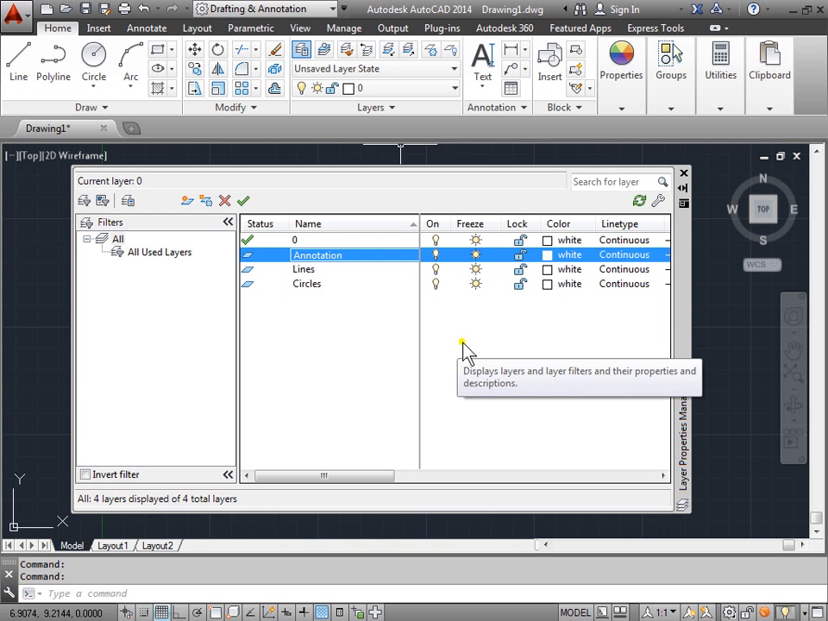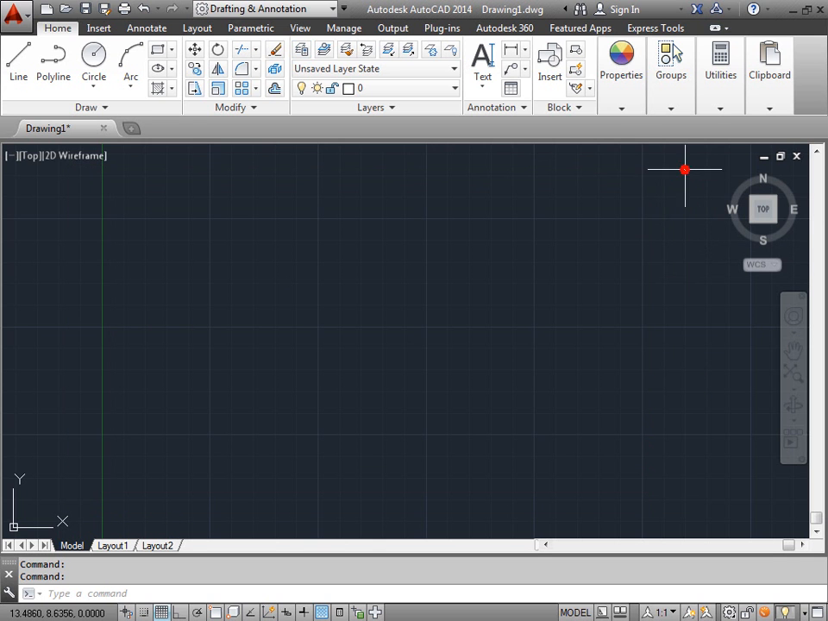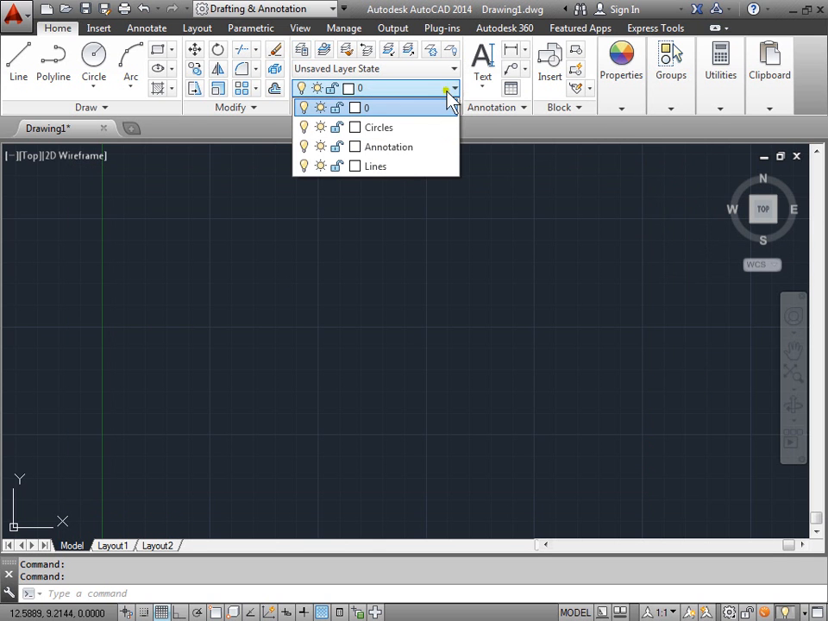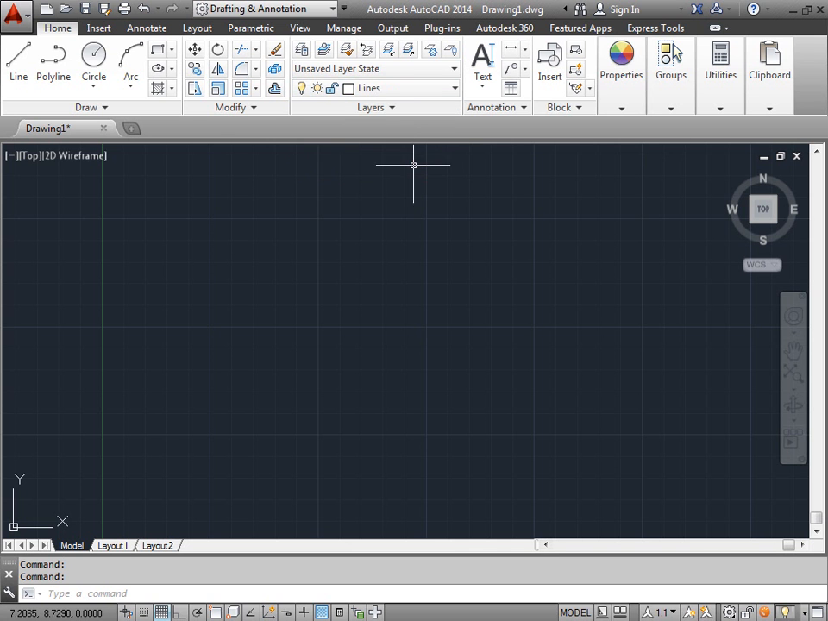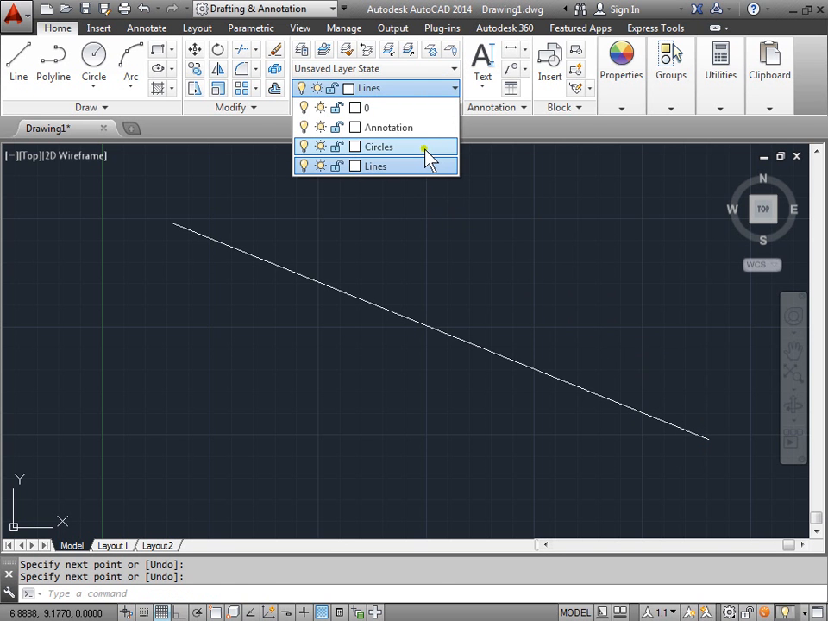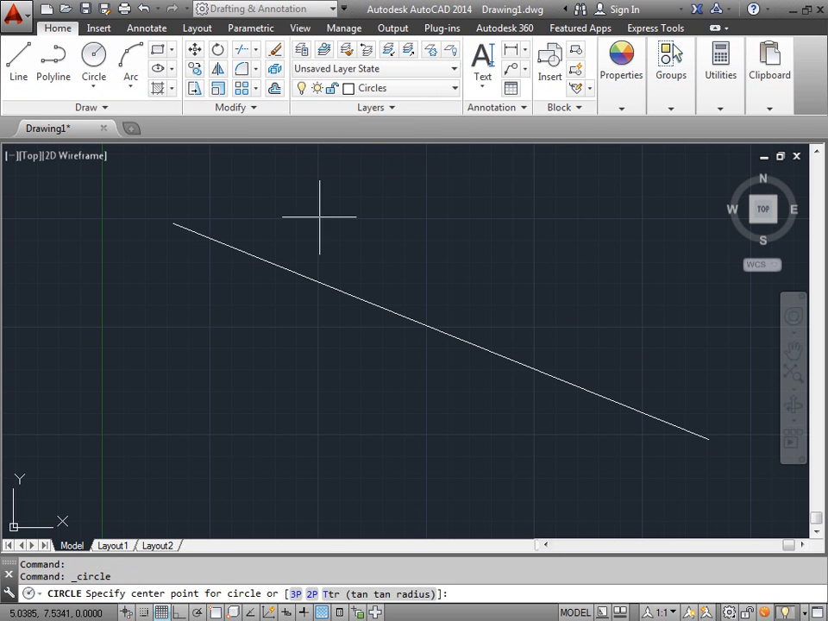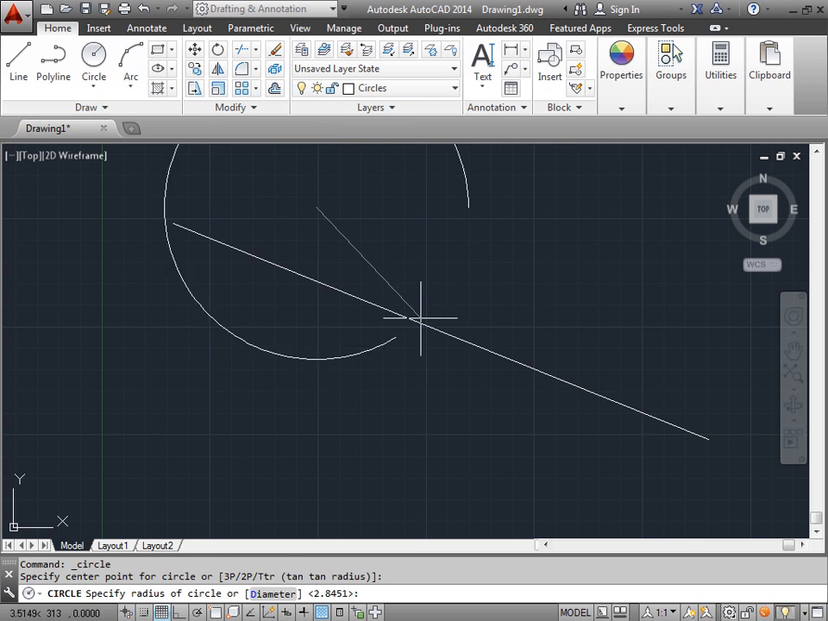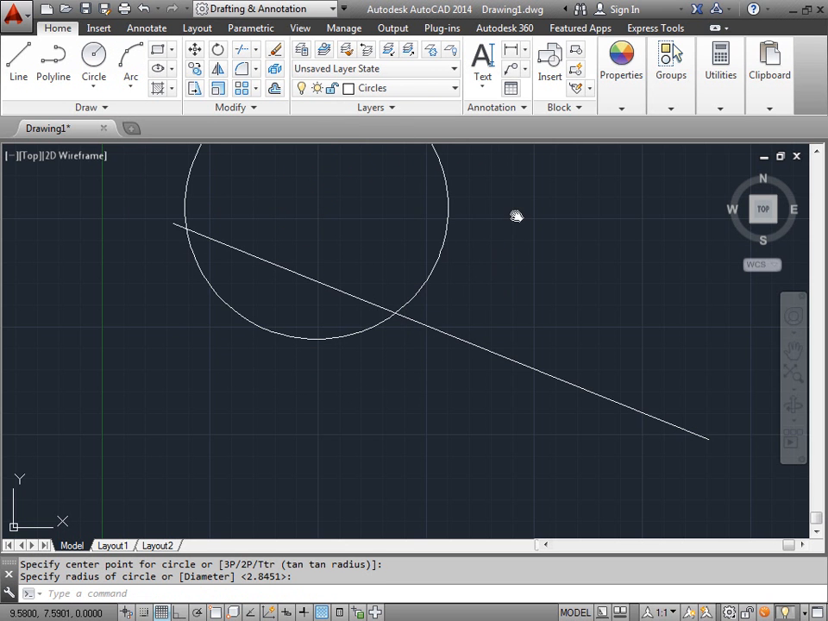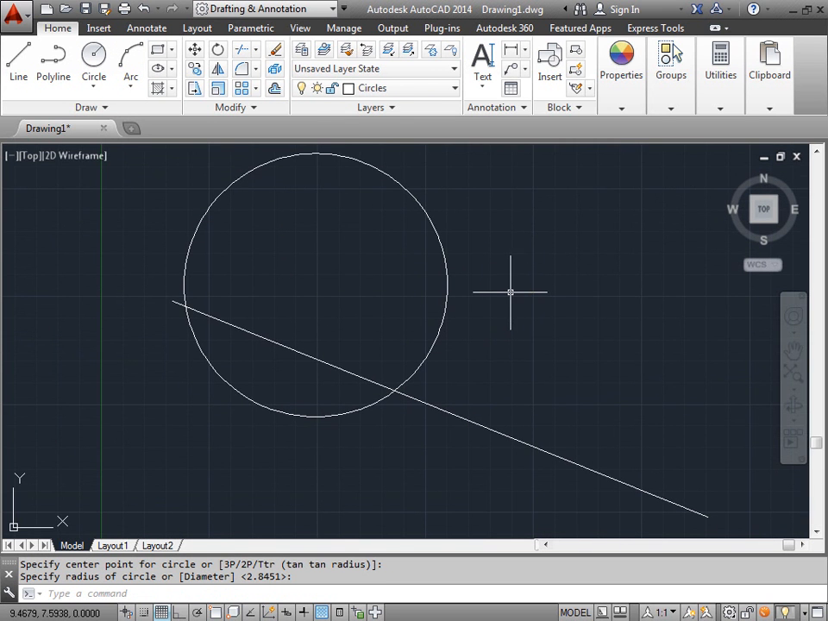Let's go ahead and draw some stuff on these layers. We'll go ahead and select the layer we want to draw something on. Lines. Go ahead and draw a line. Change layers again to Circles. We'll draw a circle right here. I'll go ahead and pan a little bit to put it in view better.